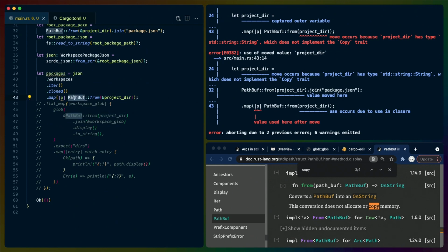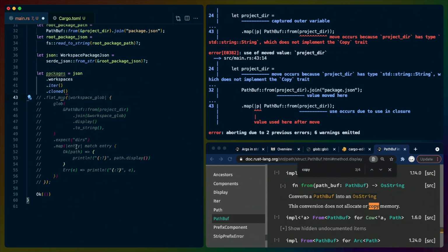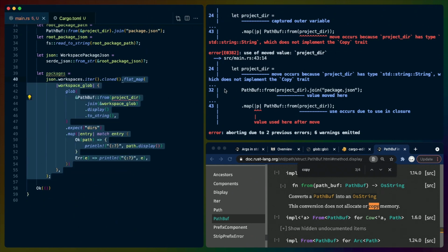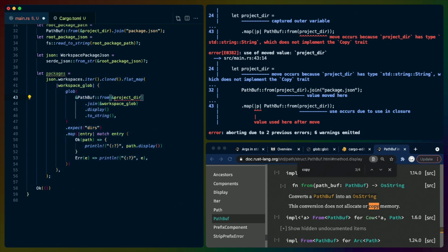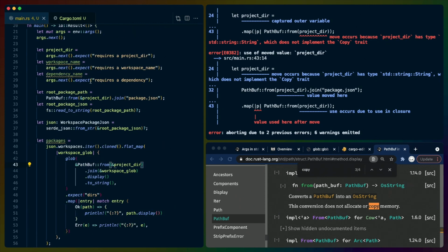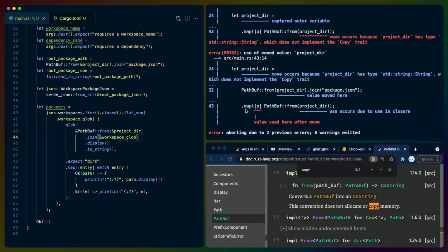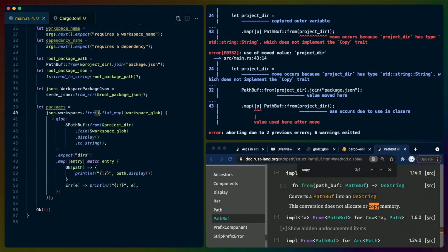Okay, so let's get back to flat map. I believe that if we just do this, everything will work as expected. So really all I was missing was one ampersand up here. So we've got our packages, iter, flat map, workspace glob. We glob for the directories. We join the project dir with the workspace glob, which will point us to the project directory workspace is. We have to turn this into a string because whatever.